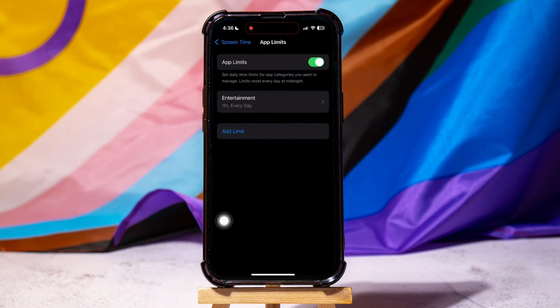App Limits lets you set daily time limits for app categories you want to manage. For example, entertainment 1 hour, every day. You can also add more limits if you want using the Add Limit option below. Limits reset every day at midnight.